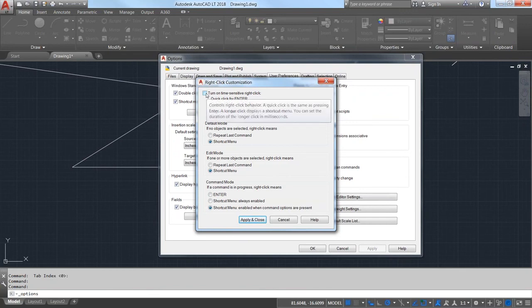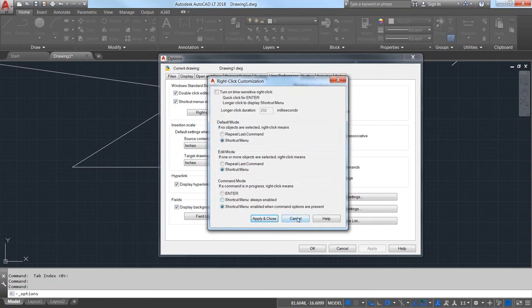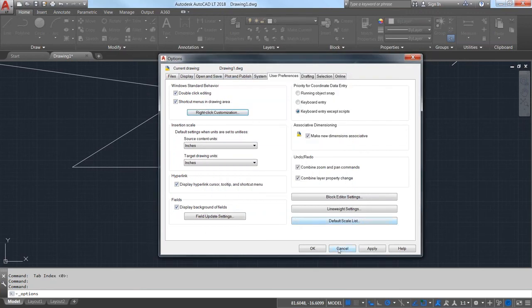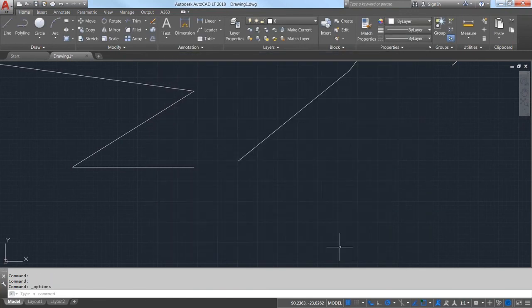So again, my preference, and this is just my preference alone, is the time-sensitive right-click. You don't have to use it that way, but I find that it's pretty slick because it makes your right-click do dual duty, both as enter and or repeat last command. But if you hold it just a split second longer, it brings up those very important shortcut menus, which offer a lot of things that are context specific to whatever you've right-clicked on. So I hope that helps.